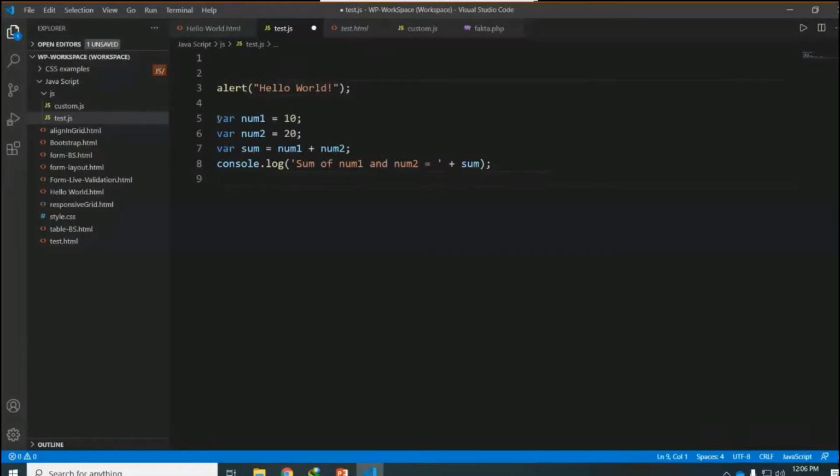The only difference between JavaScript and some other programming languages is that the data type of the variable will be automatically determined by the browser, by the JavaScript engine. For example, if I change num1 equal to 10, and num2 I put in single or double quotes, now it becomes text. So no need to specify int, string, or whatever. JavaScript engine automatically determines it.